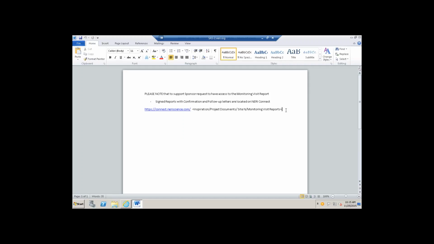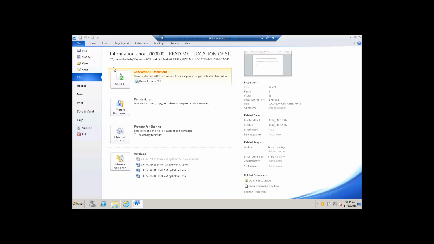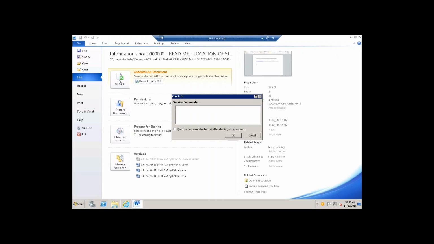Okay. So I'm just going to hit a couple of returns. And then you can go to File and Save. You could also just click the little icon. And then once you've saved, click Check In. And it'll allow you to add a version comment. So every time you check something out and check it back in, it creates a new version of the document. And you can assign a comment to the version. So you could say, this is what I changed, or this is what I edited, whatever.